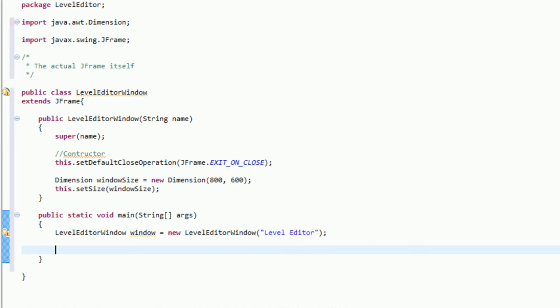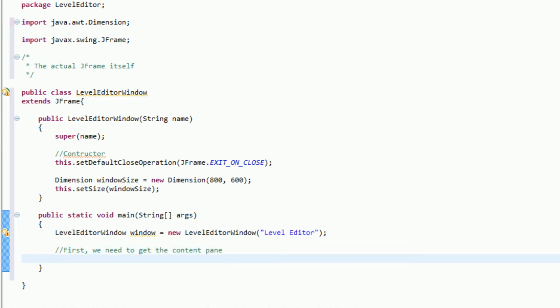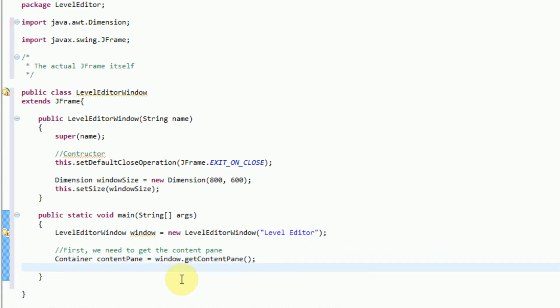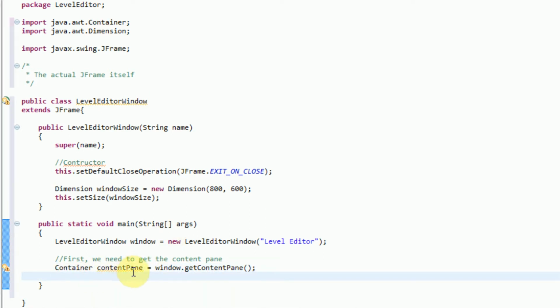Now we've got our JFrame here, and what we want to do is put our level editor canvas inside of the JFrame. So first we need to actually get the panel to put the canvas inside of. We're going to say Container contentPane equals window.getContentPane. This gives us a panel in which we can put our actual level editor class.